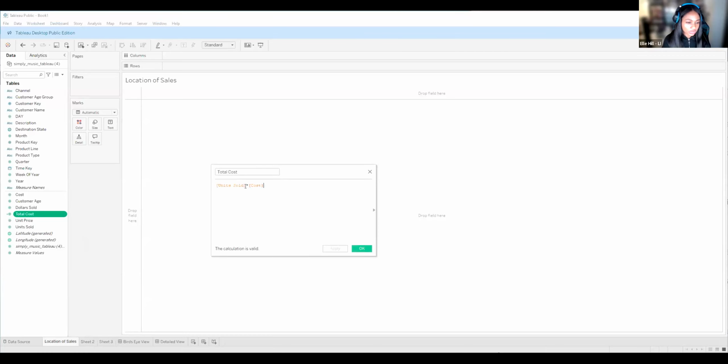So units sold times cost. And you'll notice I don't have any spaces in between my star. Another thing is make sure that you don't use the X. X isn't for multiplication in Tableau. You're going to have to use the star. And make sure there are no spaces in between units sold and the multiplication symbol. So no spaces anywhere.